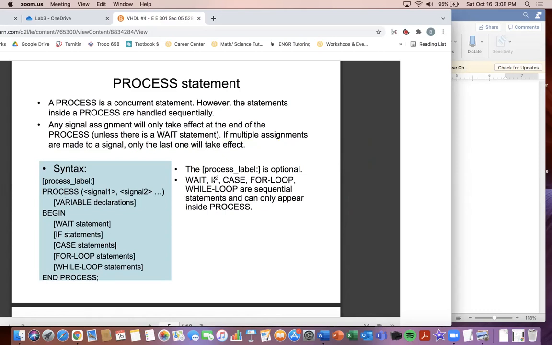So within a process, the majority of what you're going to use is wait, if, case, for loops, while loops, because those are sequential statements and they only appear inside the process. Outside the process is the with select and the when else. So the with select ones are outside the process, and that's the equivalent of the if and then the when else. You'll use those outside the process statement, but within the process, you use the wait, if, case, for loop, while loop. And so that's good to know. So let's go down.